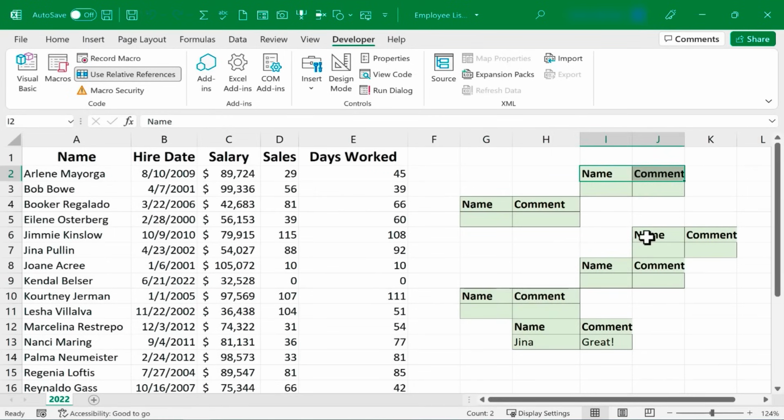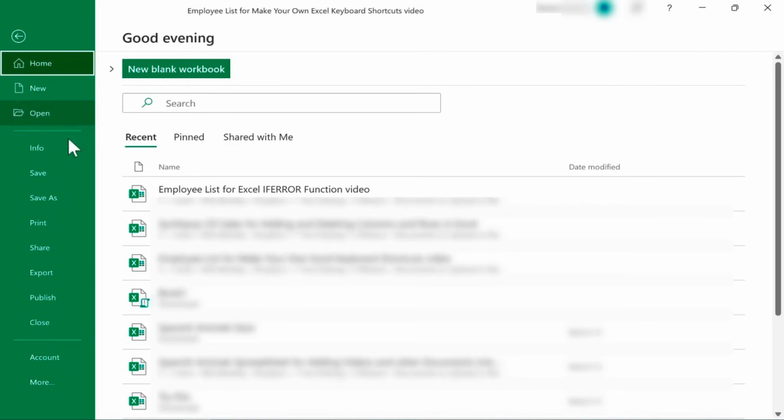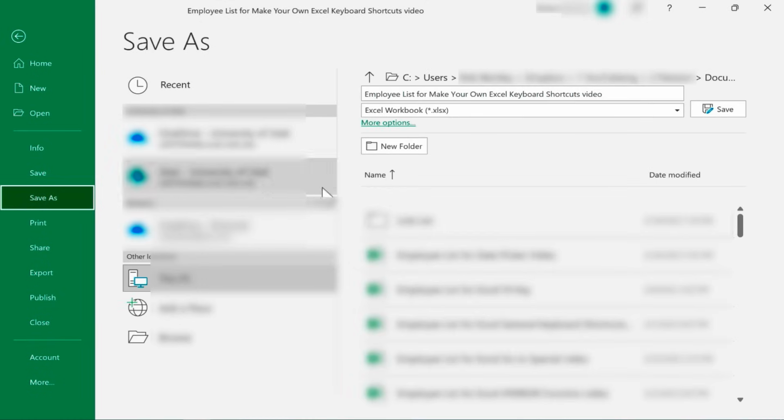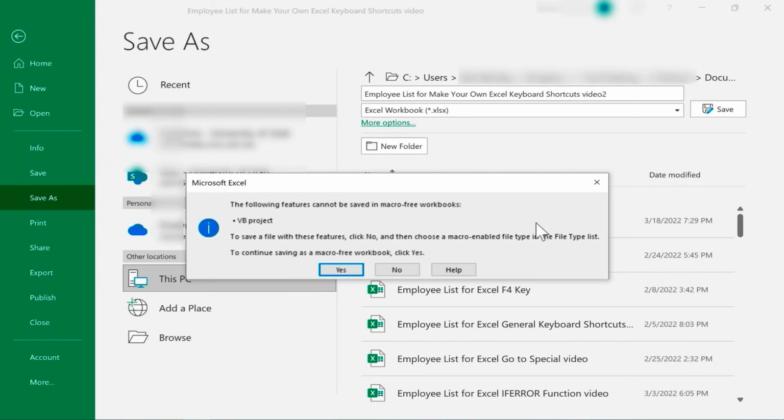Now, a question you may be having is, will these shortcuts carry over to the next time I use Microsoft Excel? Let's take a look at that. For now, I'm going to save a copy of what I have. So I'll just do a save as in my case. Click save. Because I used macros in this spreadsheet, I'm being prompted to save this as a macro enabled file.